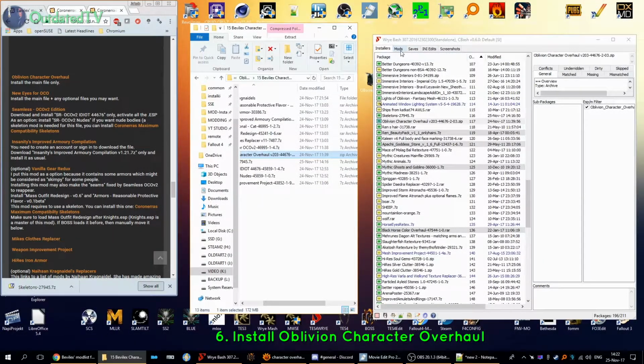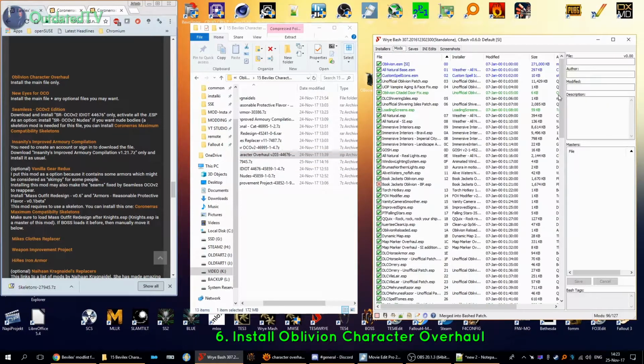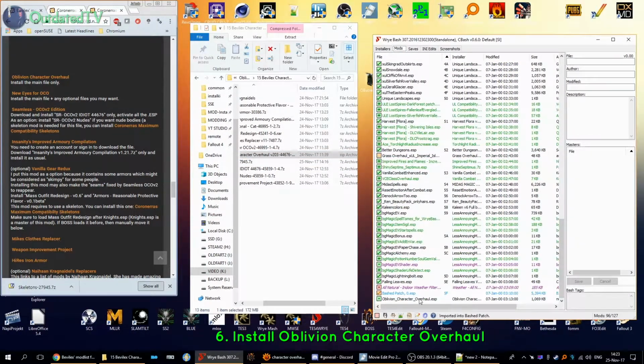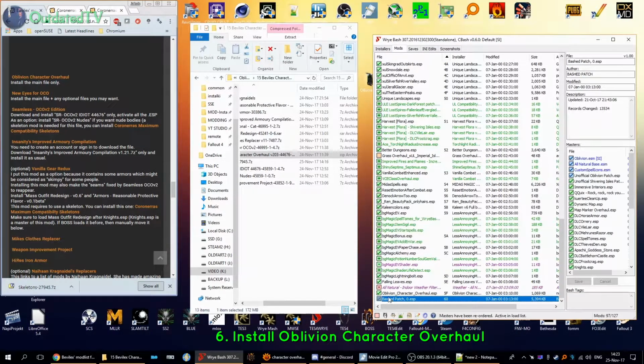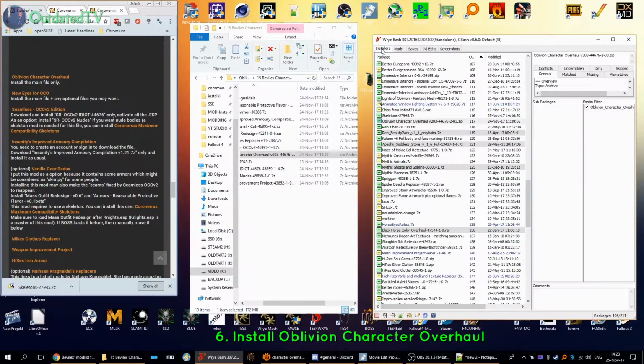Okay, it was installed. So let's now switch to the mods tab and activate Oblivion Character Overhaul, drag it above the bashed patch. Now the game will not be able to run correctly because the bashed patch needs rebuilding. We will come to that later.